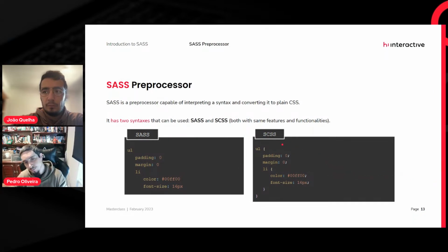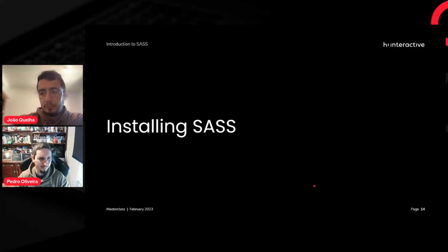Personally, I keep using SCSS since I'm more used to CSS. It's sometimes confusing, all these namings. But yeah, personally, I choose SCSS just because. Okay, but it's up to you.